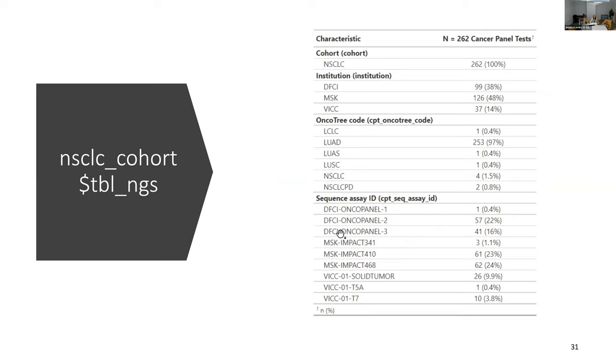This is the summary table for the next generation sequencing data. So we'll see that the Oncotree code, which is a way of characterizing the type of lung cancer, was most frequently LUAD, which is lung adenocarcinoma, which makes sense given that we specified we wanted adenocarcinoma histology exclusively. And then we'll see here that there were multiple sequence assay IDs, or multiple panels, that were used to perform the next generation sequencing. And we'll talk a lot about the impact of patients being sequenced on different panels when we get to the genomic part of the demo today.